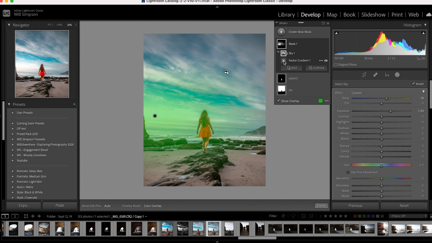But because we're only affecting the parts of the radial filter that are on the sky, because of the intersect feature, we're only affecting that part of the sky, which is just incredible. It makes it so much more targetable. Let's take this a step further.